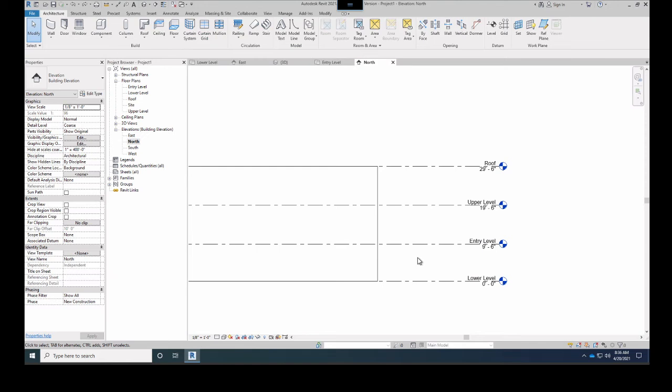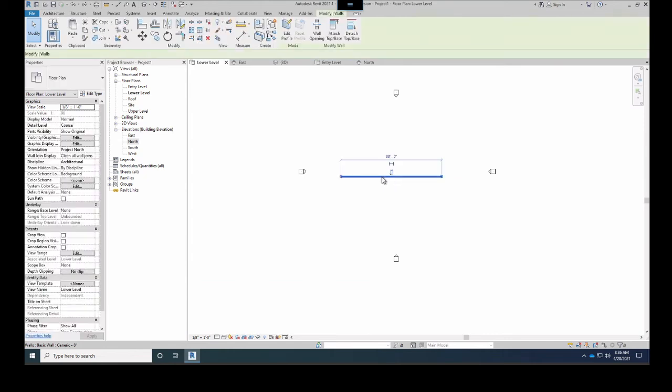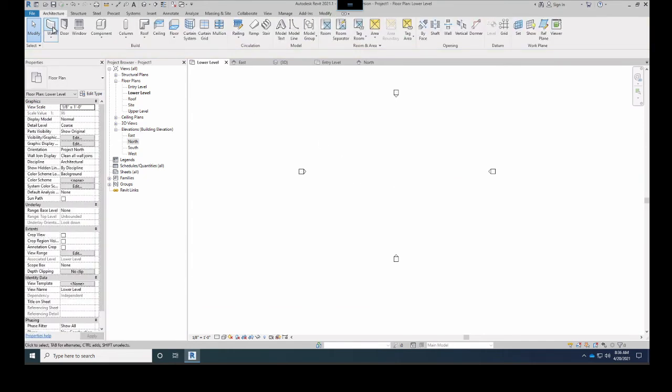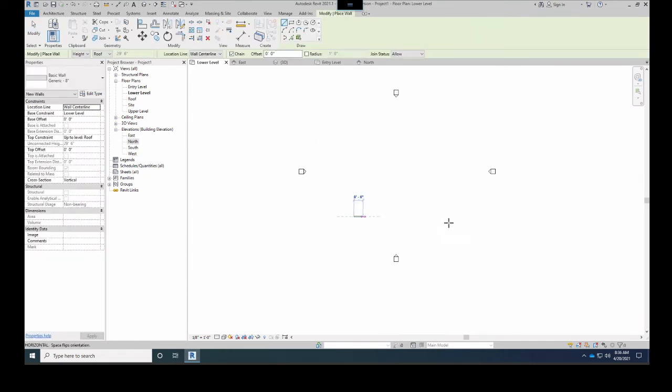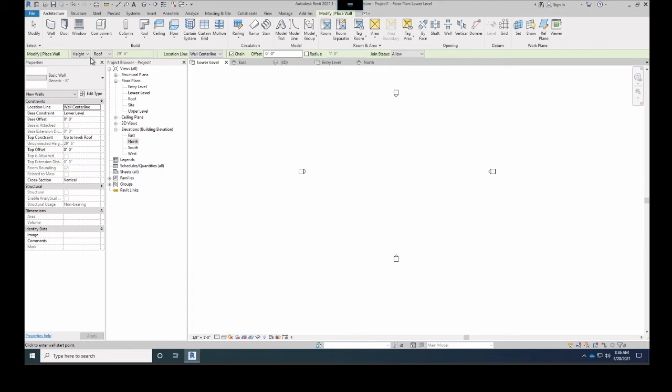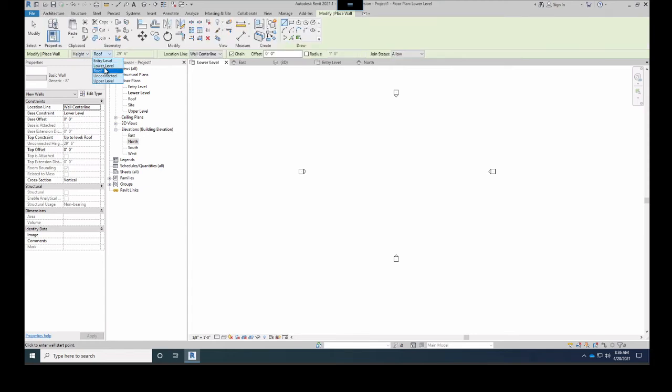So that becomes an important principle for you guys to understand. So let me hop back real quick. Let me go back to my lower level. And again, I did that by simply creating a wall, dragging it out. Or I'm sorry, before I drug it out, I connected it to my roof.